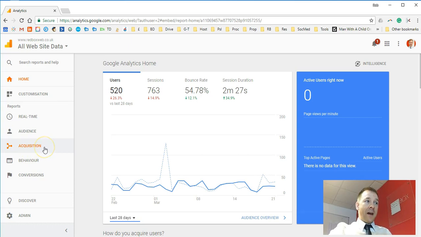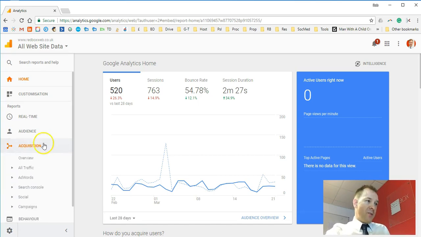Acquisition is how people are getting to your site. Behaviour is what they're doing on the site, and conversions is things like when somebody submitted a form or placed an order, that counts as a conversion. So as I've said, we're going to focus on acquisition and behaviour for the purpose of this video, because that's where the juicy stuff is.